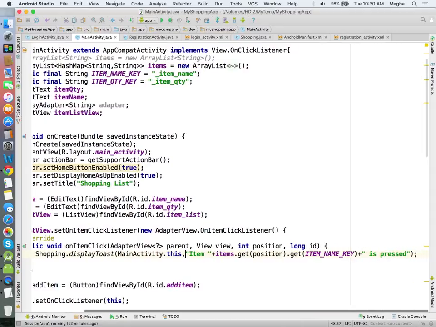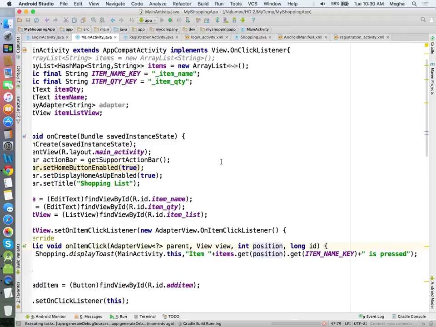So whenever the item is clicked, it will display which item got clicked. Because I am just retrieving the item, get position, passing the index and applying the key, because it is an array list of hash maps. There is a hash map inside each instance. So in that I need to pass the object which one I am trying to print. So if you run it, you will get back which item you clicked.